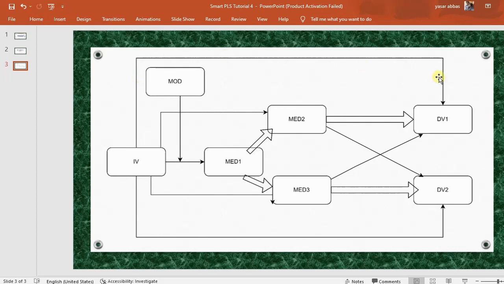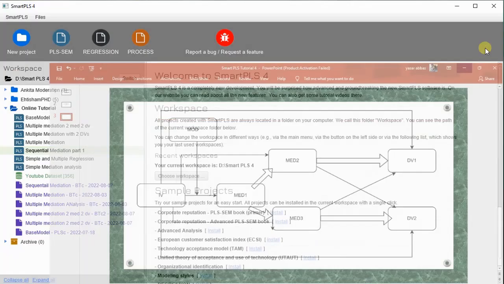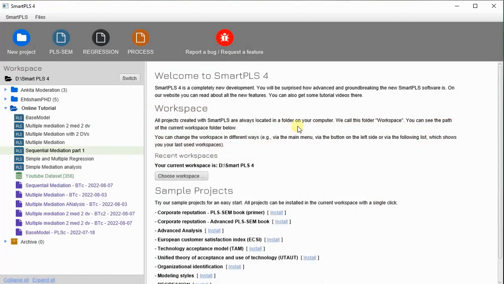This is my base model. Again, I am using this from my first video, and here I am just taking two mediators for sequential mediation with the two dependent variables, and in the third part I will add the third mediator to analyze the more complex model. So let's move towards SmartPLS, and I am using SmartPLS version 4 here.